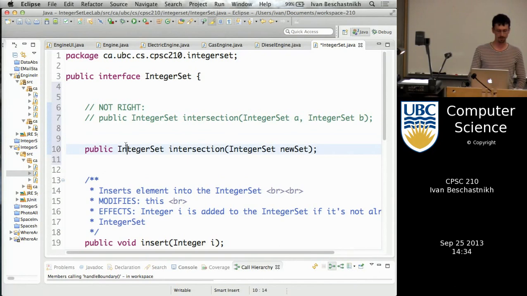The reason you want this is because when you call intersection, you're already calling intersection on an integer set. Remember the this keyword? This keyword is going to be available to you within the intersection method. And so you need just one other set, the new set. You could call this whatever you want, right? Typically you call this other. You could say other set.